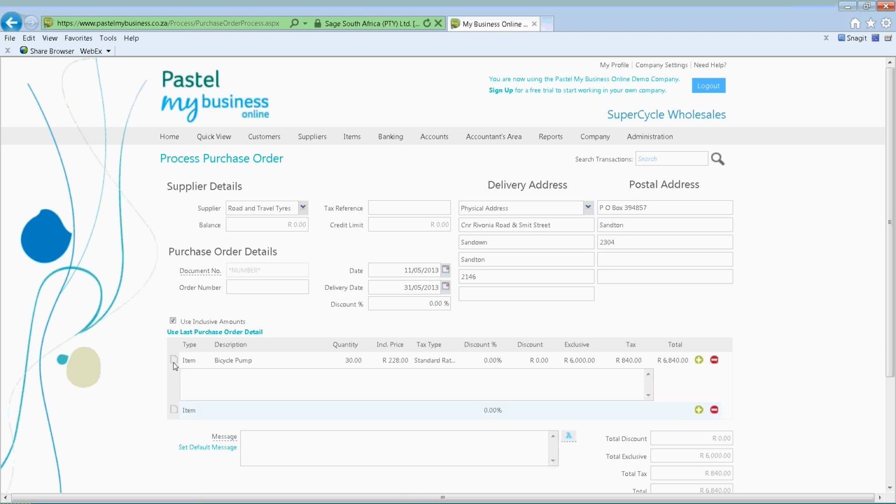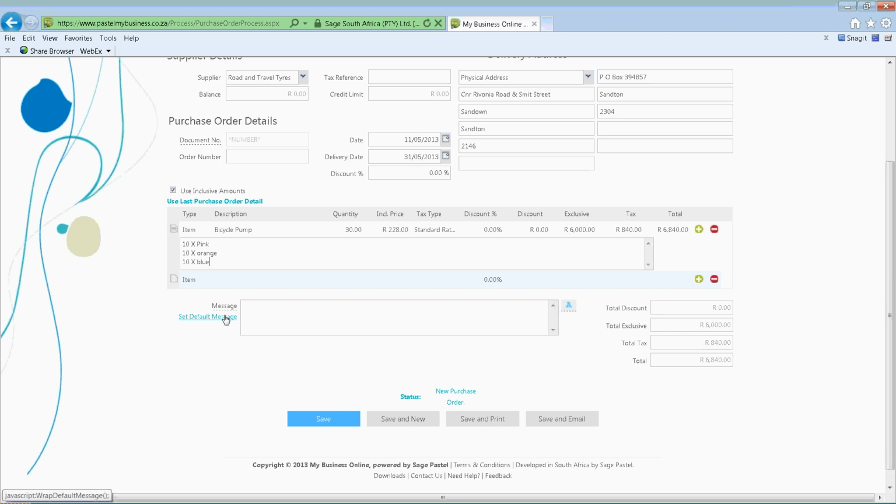I can also drop down on the left hand side and put notes in there. So I can say 10 times pink, 10 times orange, and 10 times blue. Put in my description there. I can then also put in a message.